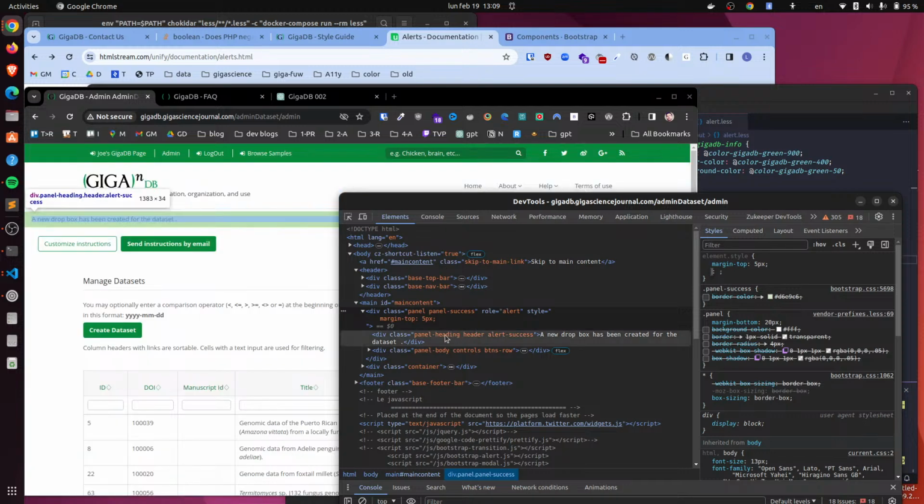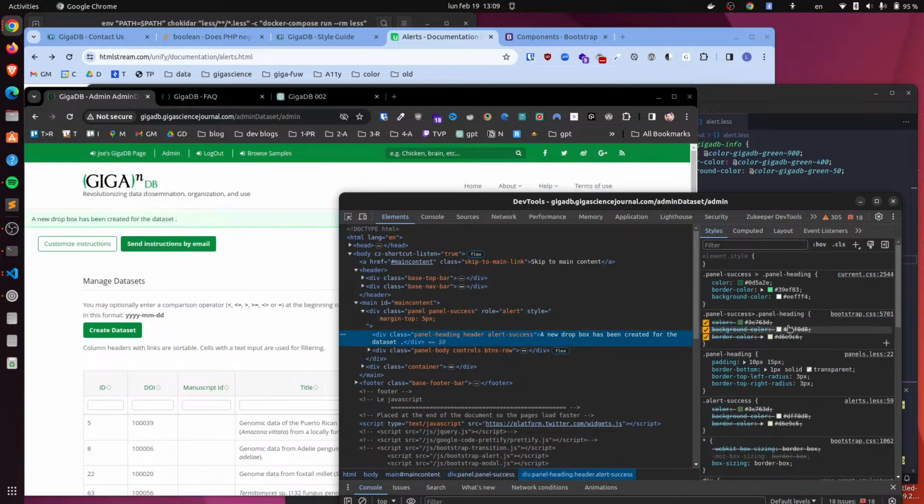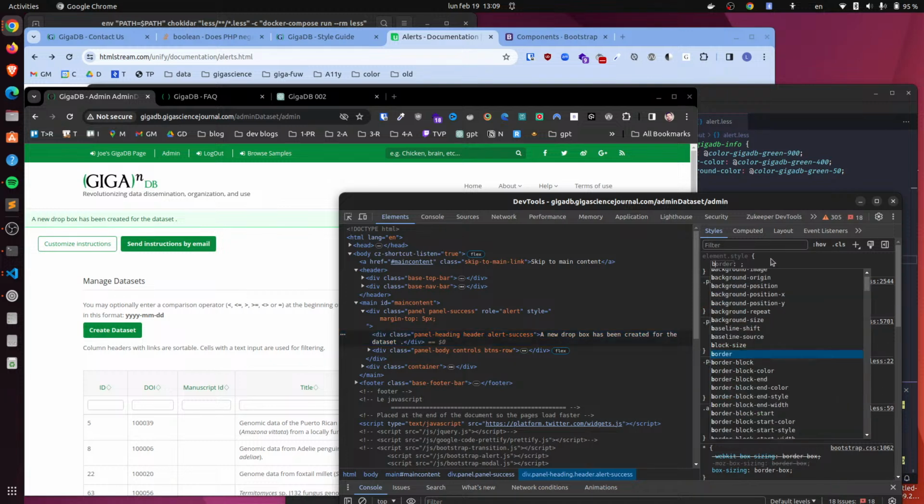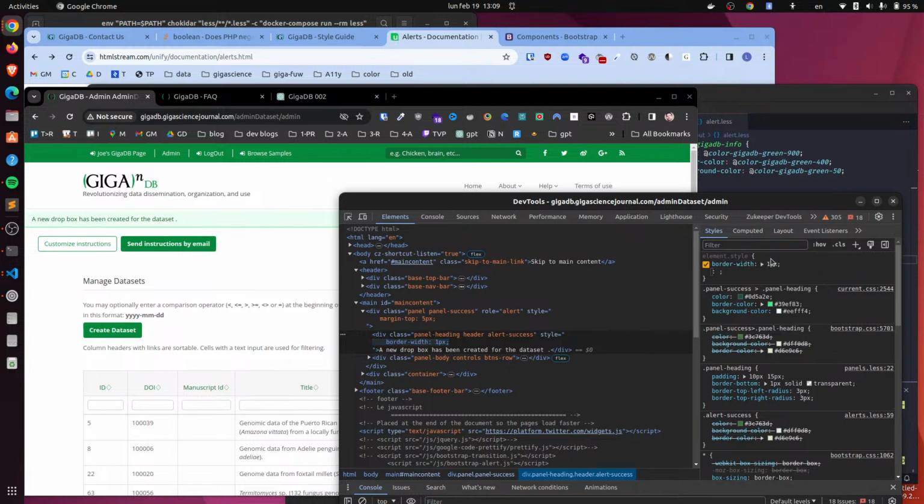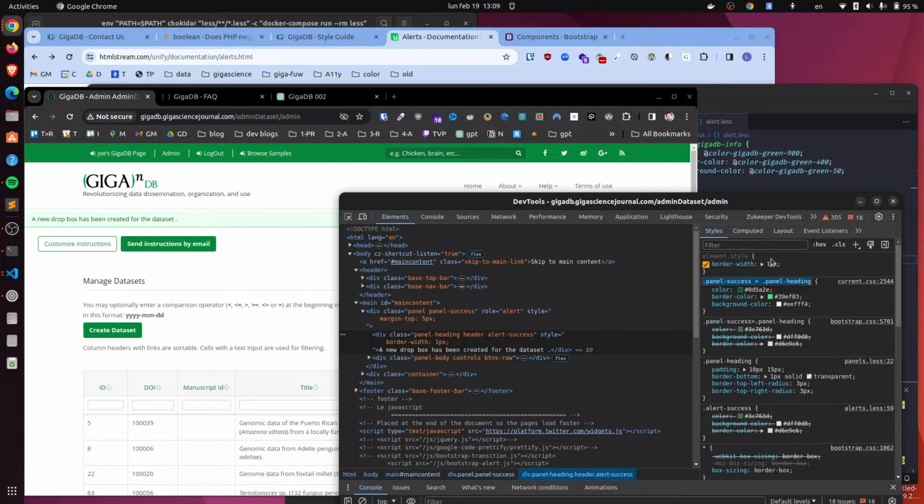And let's do panel heading, border color, border bottom. Yes, border width 1 pixel. Okay.